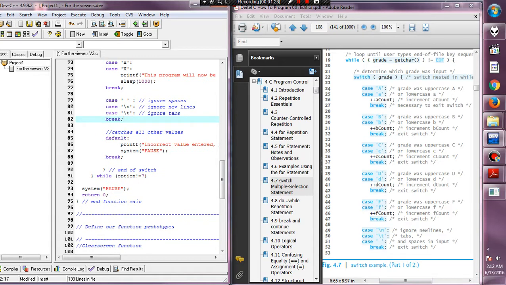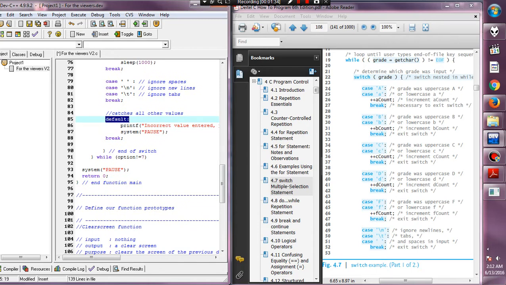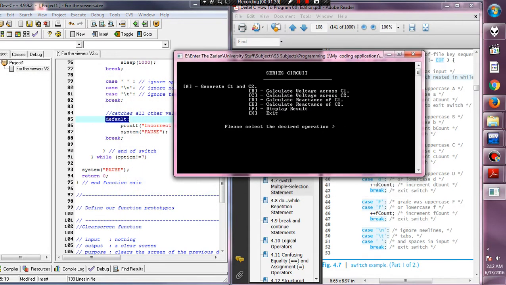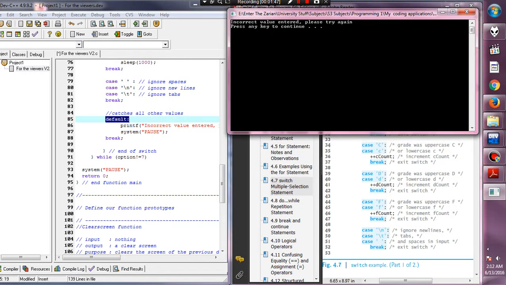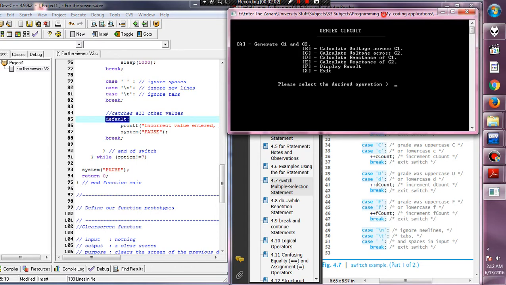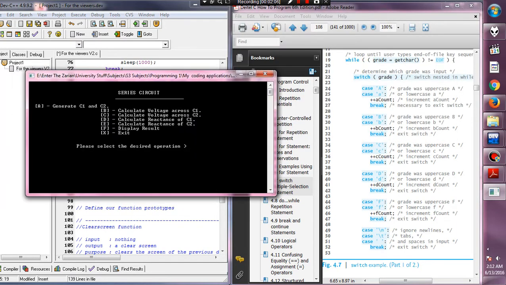And then at the very end, you always have to have a default. Well, not always, but it's best to have a default. What default does is it catches everything else you input. So if you put in value h, which is not part of this list, then you define what will happen when you put in value h. Value h is part of default, which catches everything else, and I said here, incorrect value entered, please try again. You can put whatever else you want there. And then I had a system pause, it paused, and then it continued. Then it takes you back to the menu, as you can see here, and then you choose again.